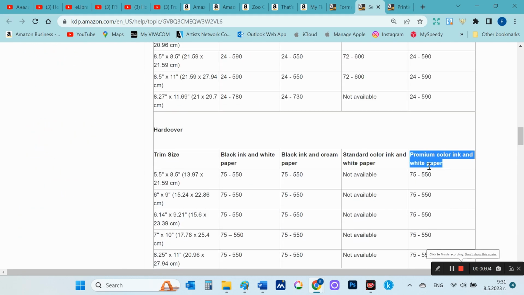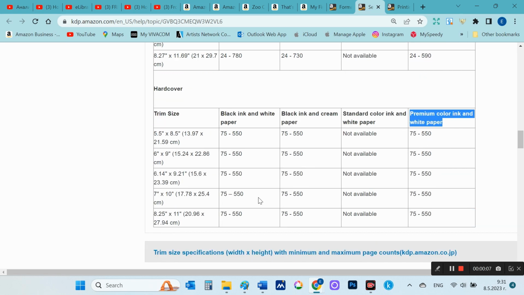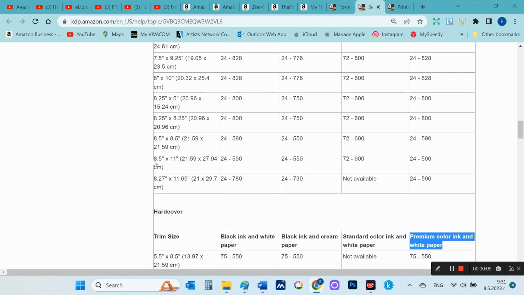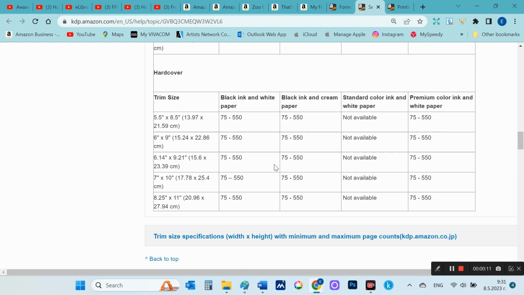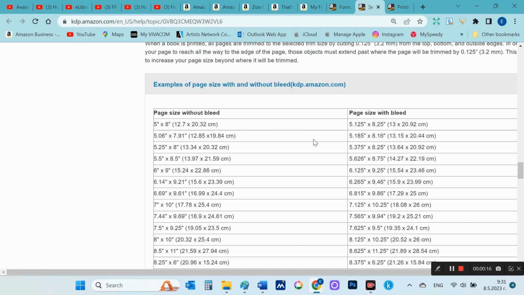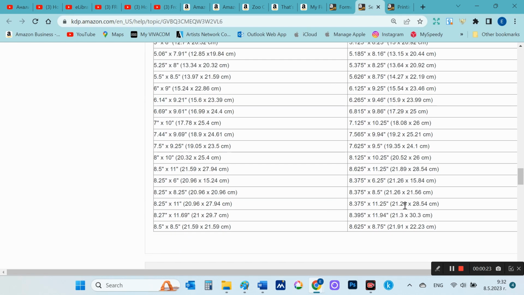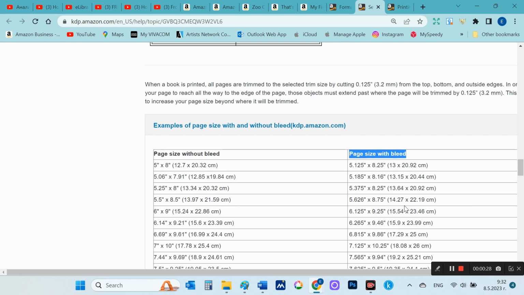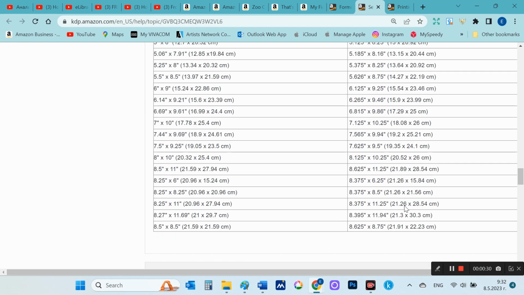Now I'll go back to the size page. The closest dimensions for a paperback and a hardcover book are 8.5 by 11 inches. A little further down, I'll use this table page size with bleed so that images and text don't accidentally get cut off if they go out of size. So for a size of 8.5 by 11 inches, I should use dimensions of 8.625 by 11.25 inches for the paperback edition and 8.375 by 11.25 inches for the hardcover edition.